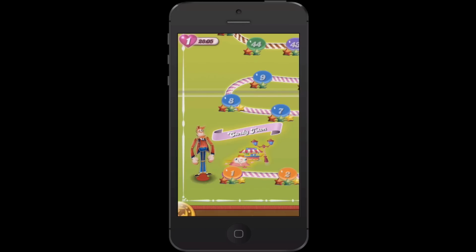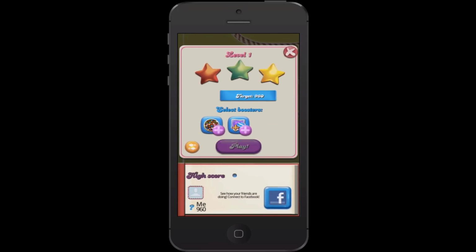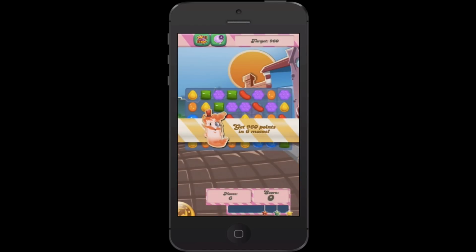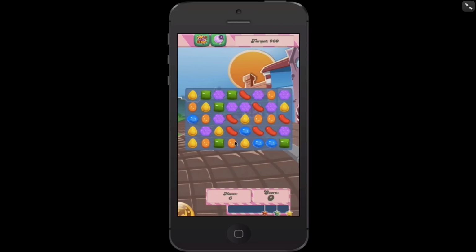Now, some of you out there may be familiar with a game that was really popular about five years ago called Bejeweled. Candy Crush and Bejeweled are very, very similar in the way they work. When you start the game, they have different goals, frankly. In this first level, my goal is to get 960 points in only 6 moves. The way the game works is you want to align like-colored candies to wipe them out, no less than 3 at a time.